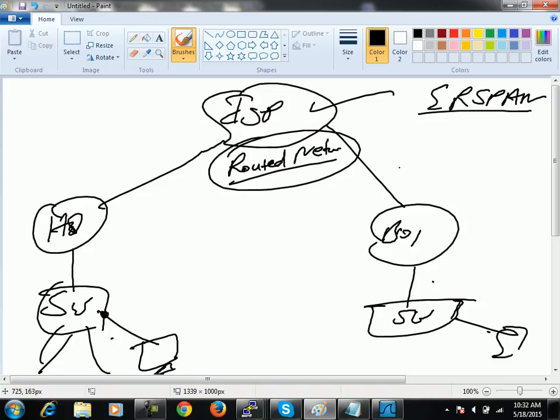Have you understood where we can implement this erspan? Why do we require this erspan? Like, you are having a source, you are having your destination, but in between you are having a routed network. So if in between you are having a routed network, then definitely you have to configure only and only erspan.